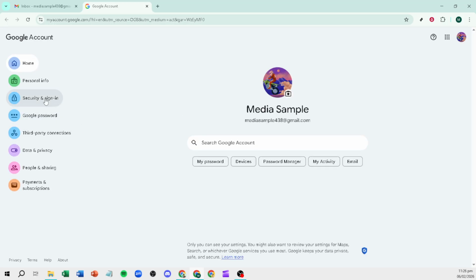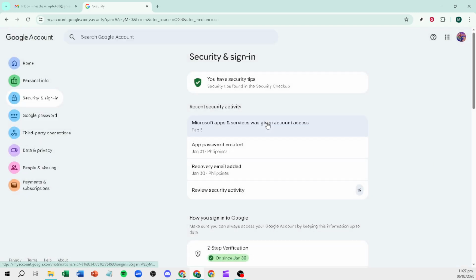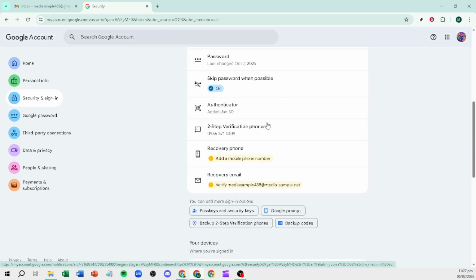not just Gmail. On the left or across the top, find the security section. Depending on the layout you see, it may be labeled security or security and sign in. Open that area. This page collects all your protections: password, two-step verification, and importantly for today, app access. Scroll down until you reach the area for third-party connections and services.